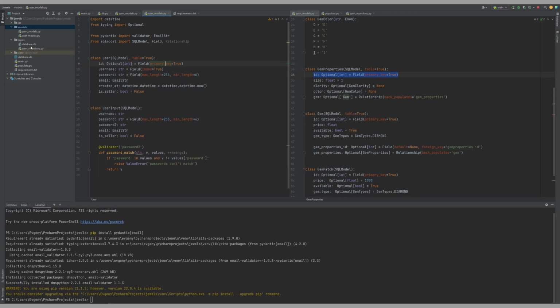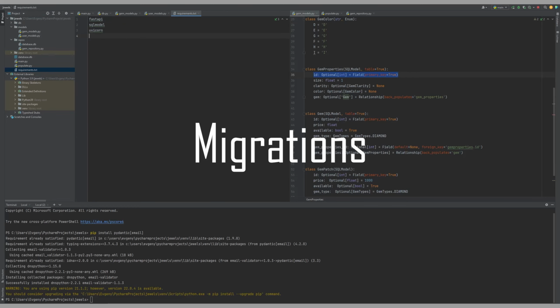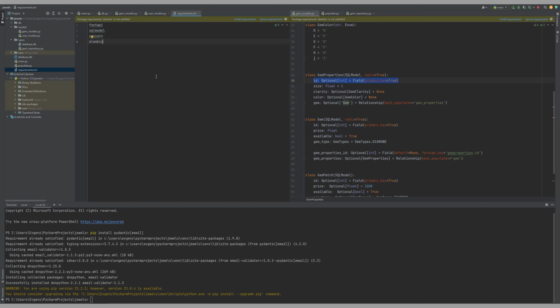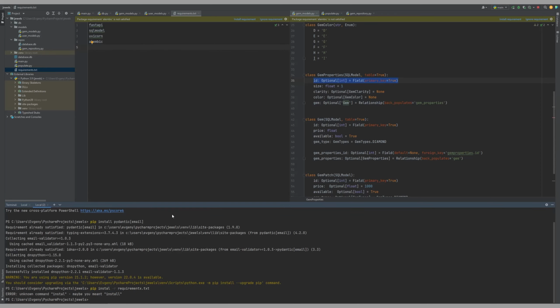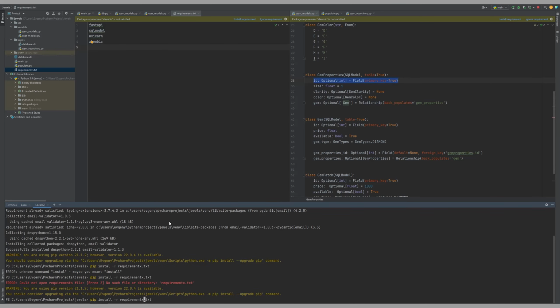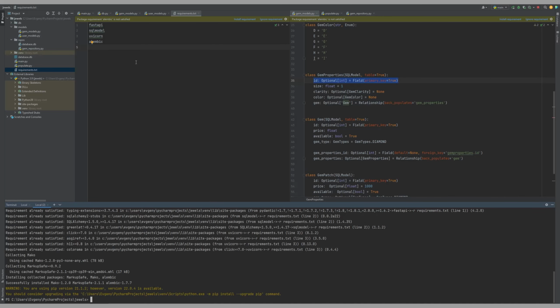Okay, now we want to add that stuff into our database. How do we do that? Well, we will use Alembic for it. And let's go ahead to our requirements and add Alembic as well. Okay. Now install Alembic, so we install our requirements.txt. Oops. Yeah, I can't spell today. Okay.